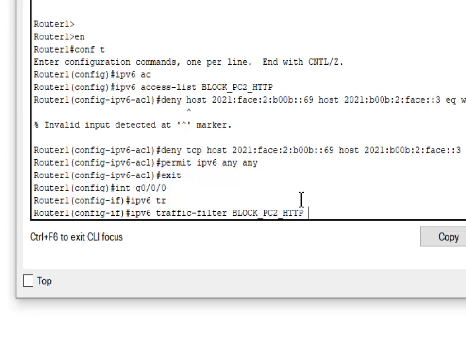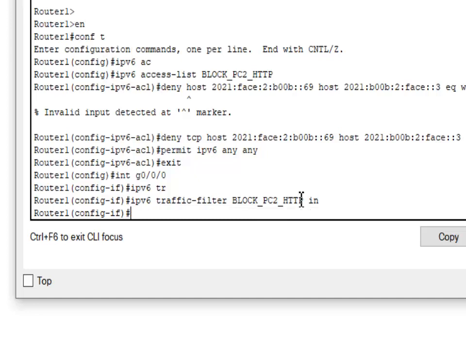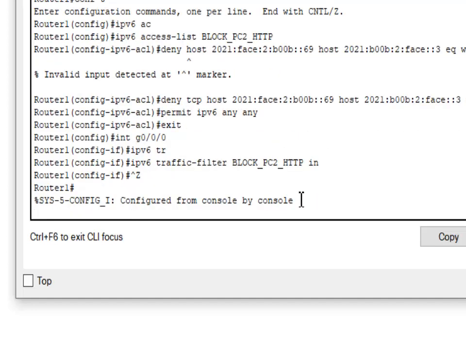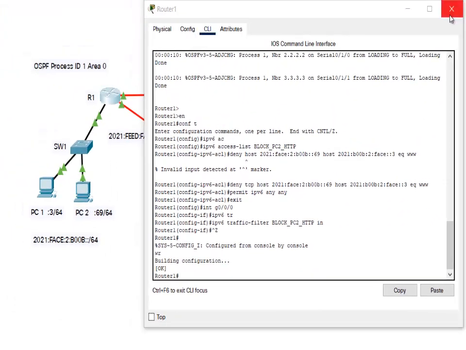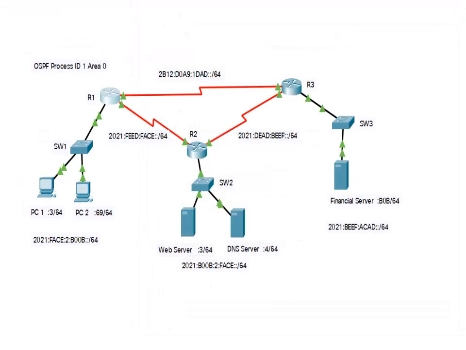And we're going to apply it on the inbound interface because the packets are coming in inbound to router 1 to go out. Control Z, and I'm going to go ahead and write that configuration to my router so I don't lose it. Close that down, and we'll get on PC2 and make sure it cannot get to the web server.